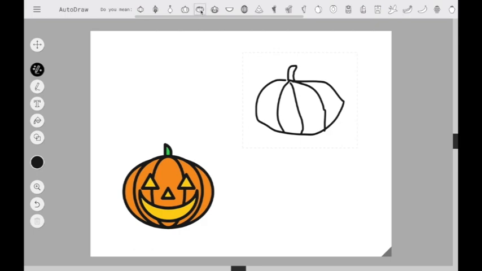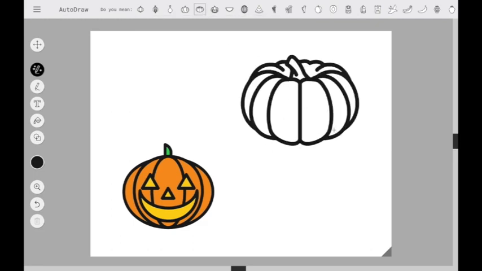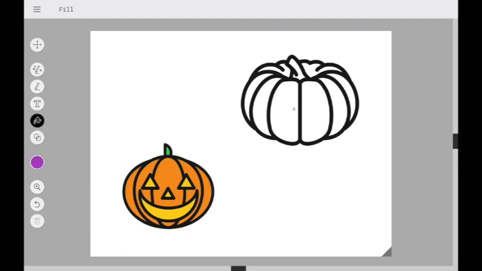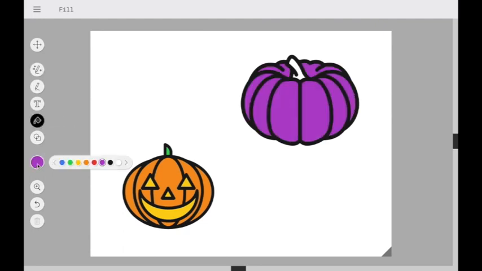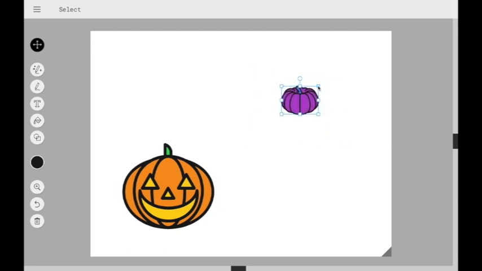And look, it gives me two options up here on the top again for auto draw. I think this is the one that I would like to choose. So I'll click that one. And this pumpkin I'm going to make purple. So I'll click my fill tool and let's give it a blue stem up at the top. Very nice. And now this one I want to select and make a little bit smaller. And we will put it as a little gourd alongside our jack-o'-lantern.